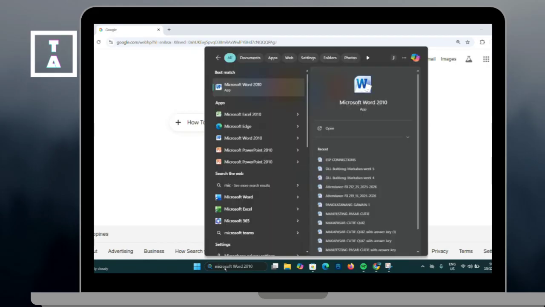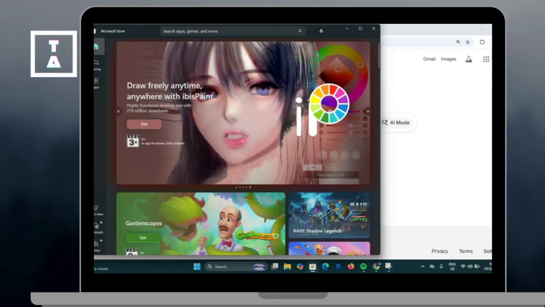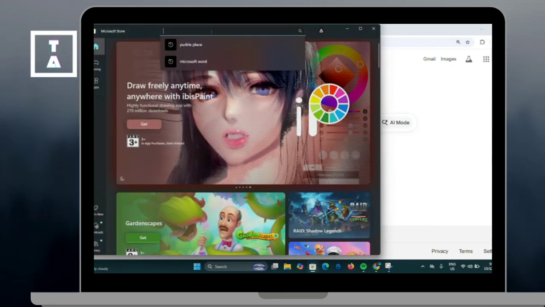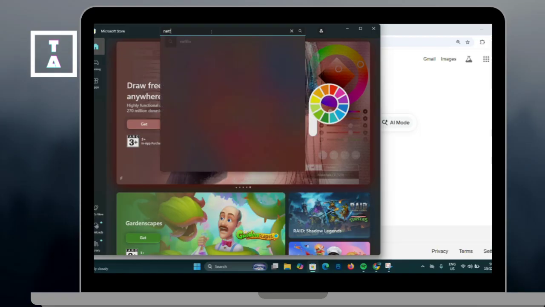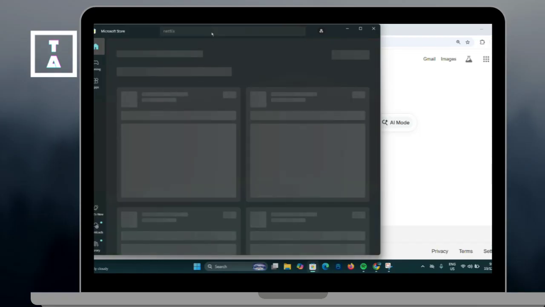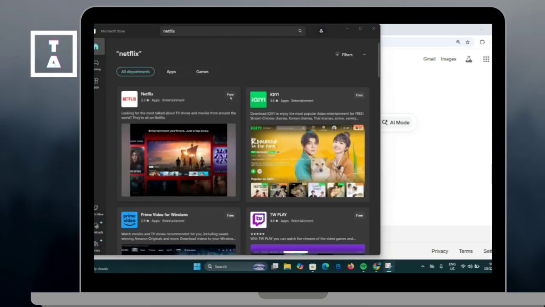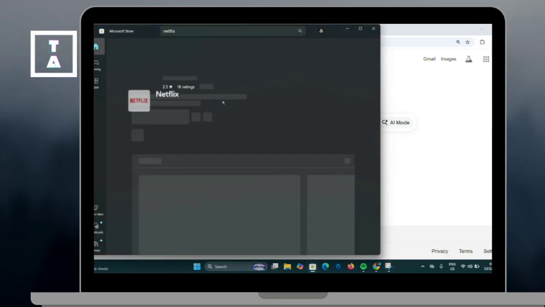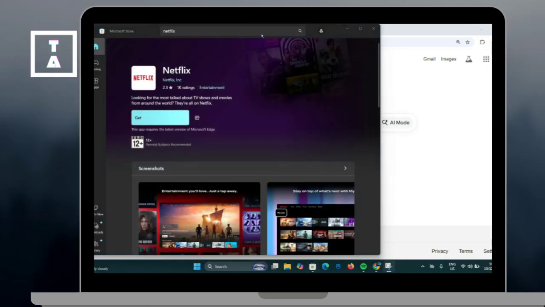And then here, click the start menu and search for the Microsoft Store. And once you're in the Microsoft Store, go to the search bar and type Netflix. And from the search result, click Netflix app. Then after that, tap Get or Install button and wait for it to download.